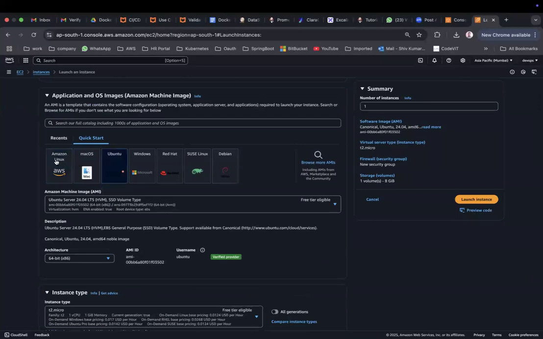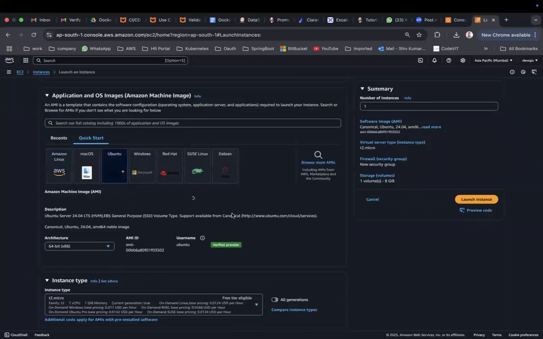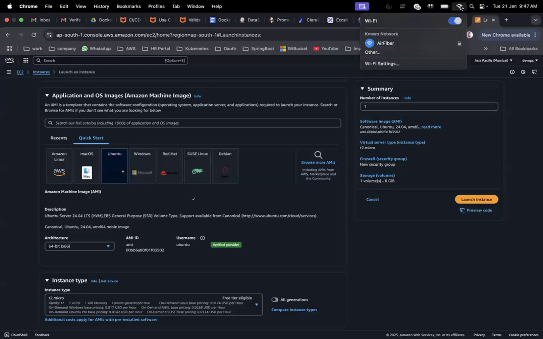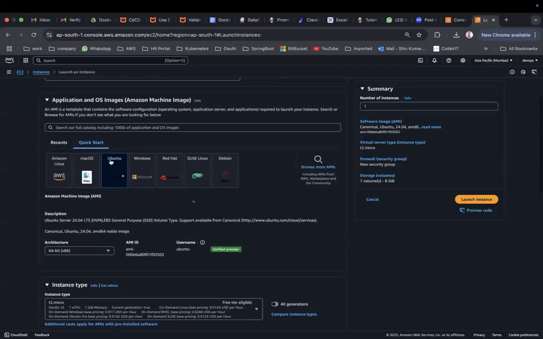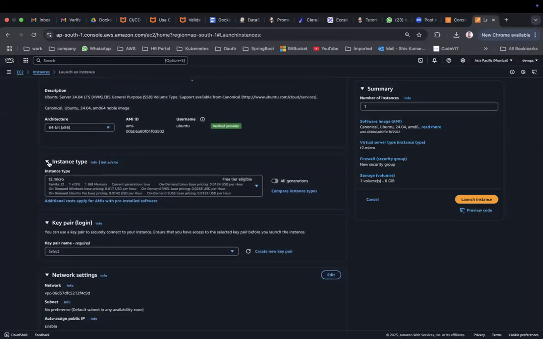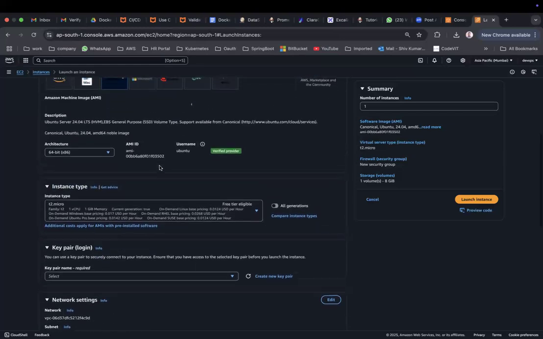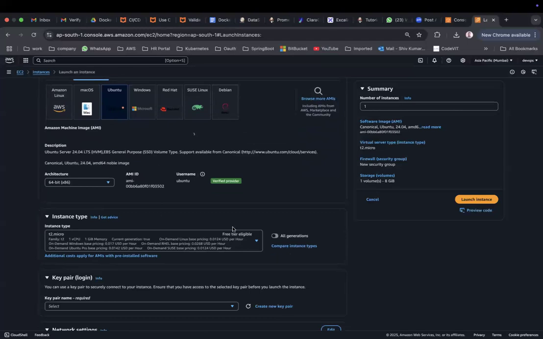You can select Amazon Linux operating system, and you can select Mac OS, Windows, Red Hat, SUSE Linux, Debian, whatever it is. I am selecting Ubuntu operating system as the operating system that should be there as part of my machine, as part of my server. Machine means server here. Now, instance type represents how much CPU and how much memory should be given to your instance. That's what it represents actually.